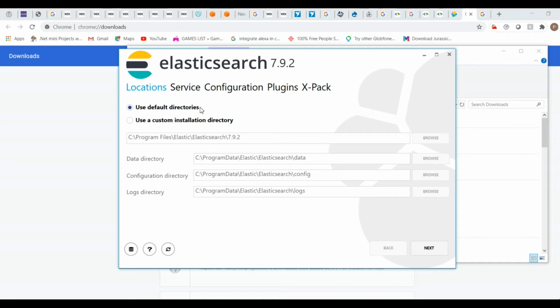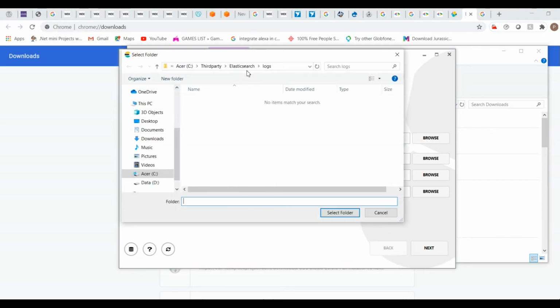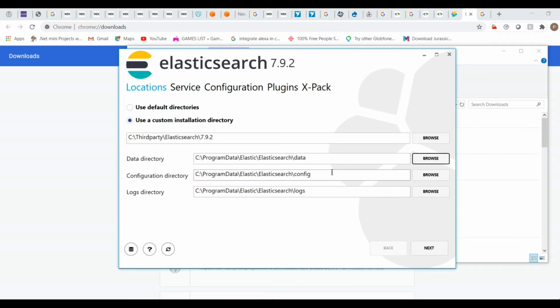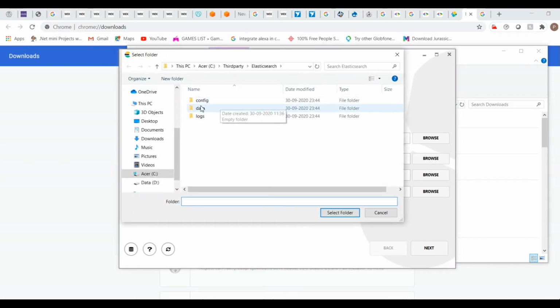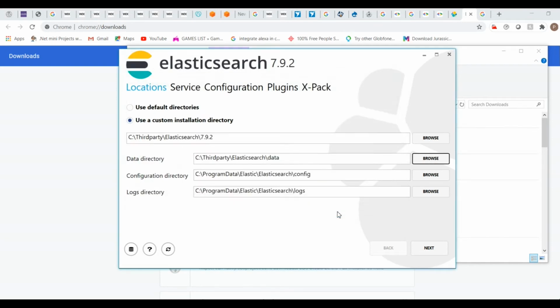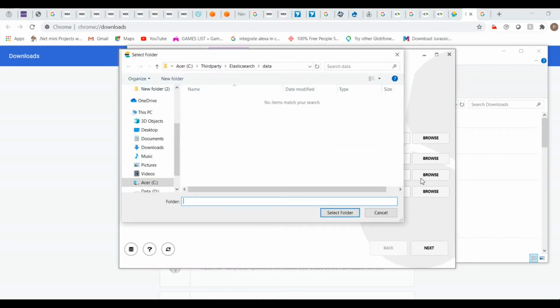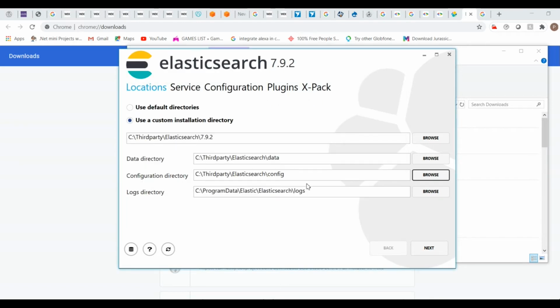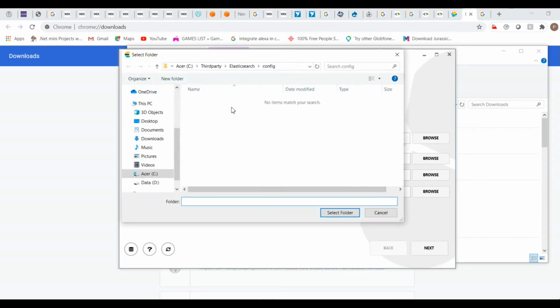On the first page, it shows two options. You can go with the default directories or customize your installation directory. I prefer to customize, because it's helpful to choose where to install. When you work with Elasticsearch, many times we have to configure the configurations and also check the data, see what nodes are available, and search the log files. So here are the configuration directories and the log directories.